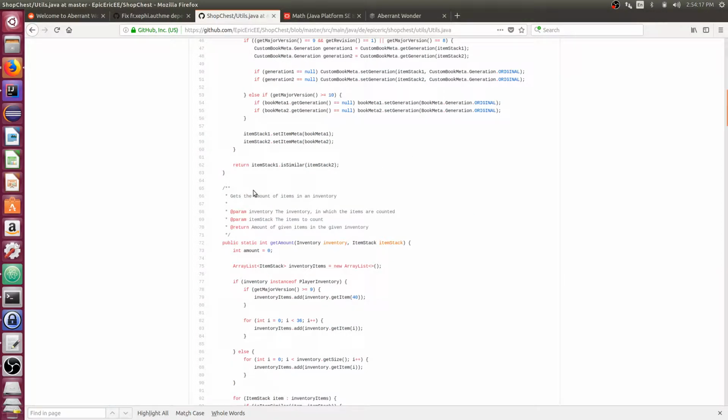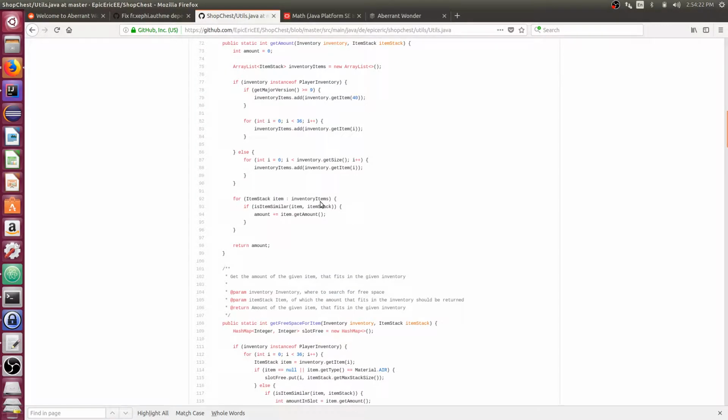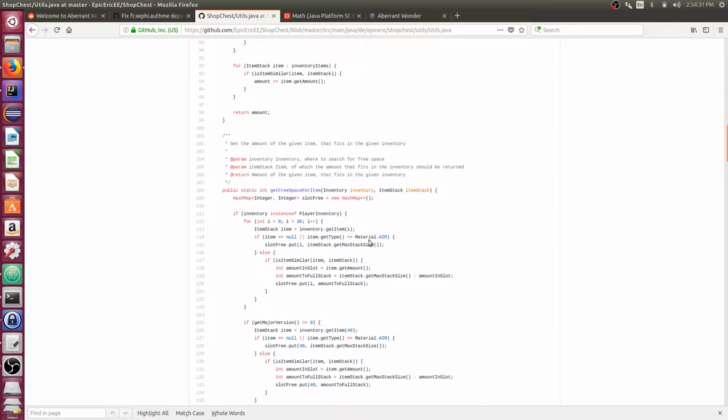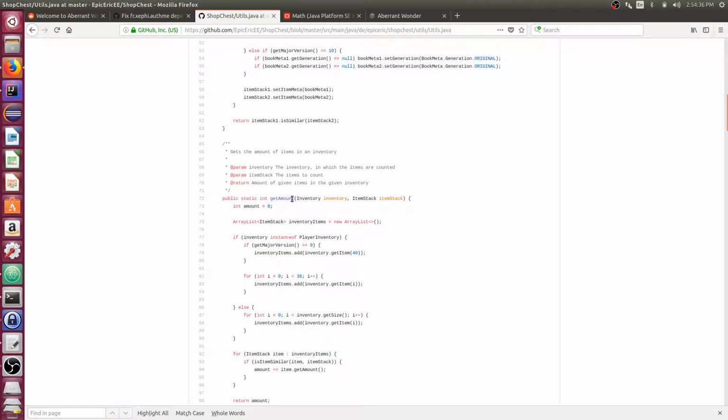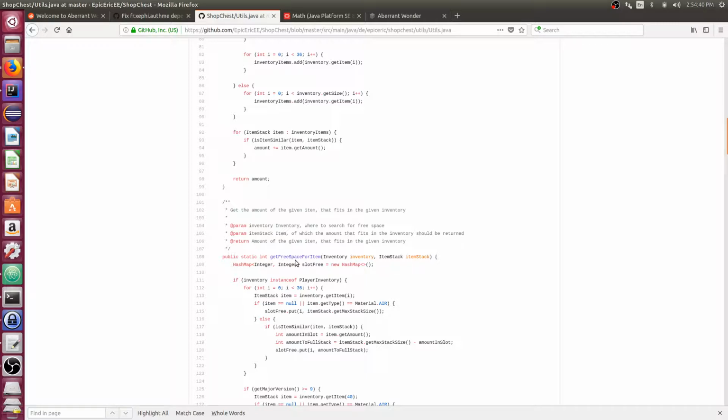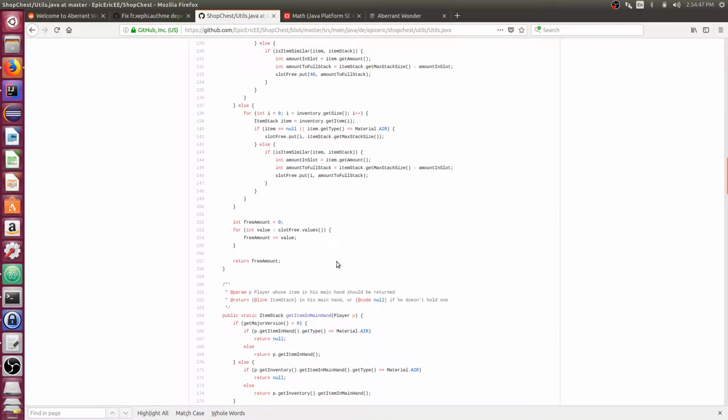Get the amount of items in an inventory. Get free space for item. Oh yeah, these functions will be really handy. These are some of the things that I want to display. So I want to see how many you have available to sell, and how much room you have available for buying the item. So I was really hoping I'd find these functions, so that's great. That saves me from having to write them myself.